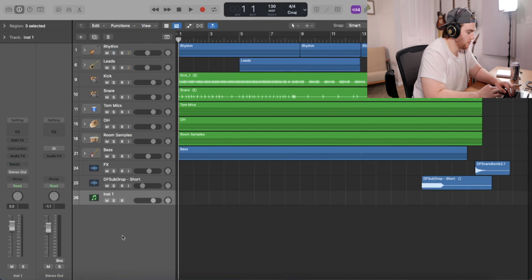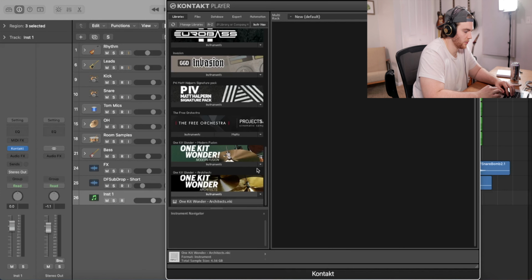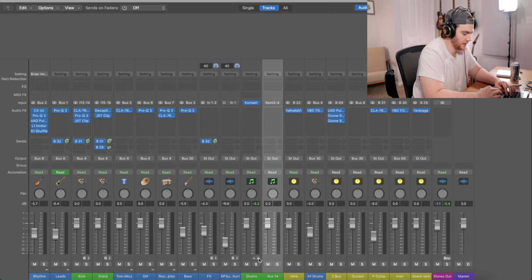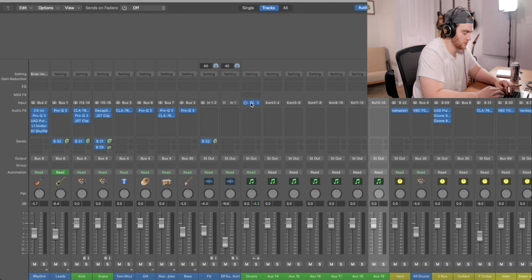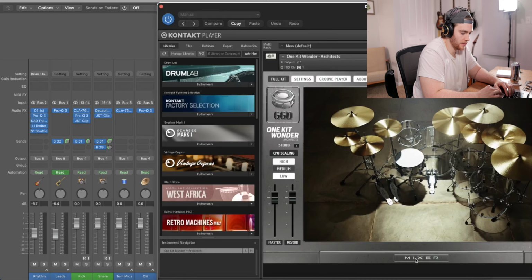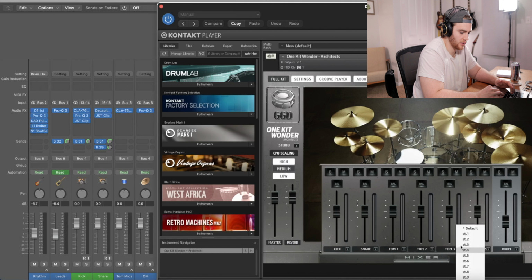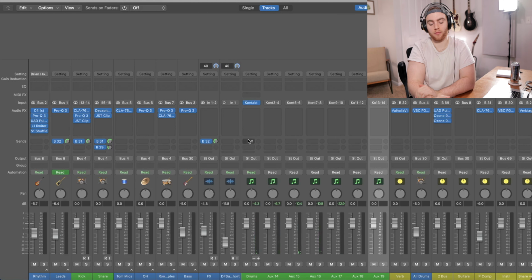So in Logic, you have the option to make a multiple output instrument. If I were to do One Kit Wonder from Architects, if I were to pull up my mixer window, then I have this little plus sign right here, and I can add extra channels. Then I'm able to go into the plugin and send all my drum channels to those outputs that I just made. Watch my waveforms down here. That's super helpful for me, so you can process the individual drum channels.